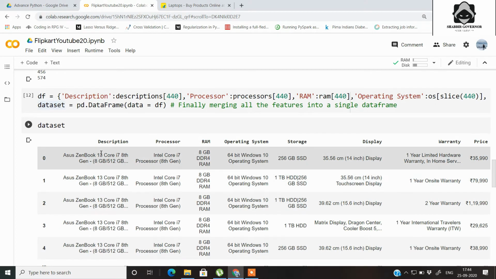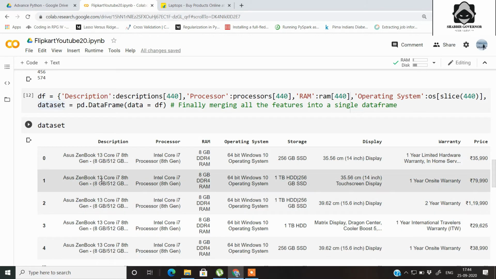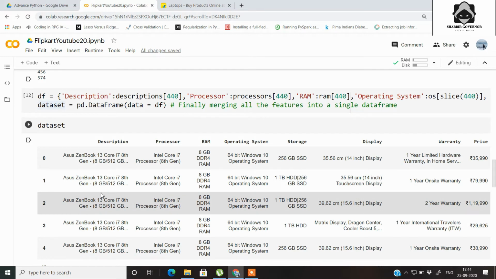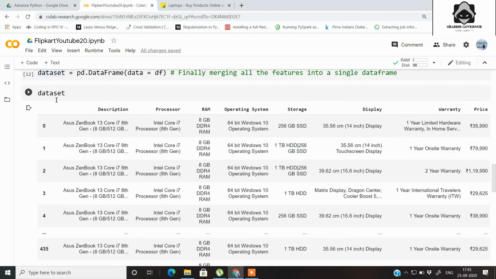We have the description, the processor, RAM, operating system, storage, display, warranty, and the price. Now you can use this data set in your machine learning projects, or else to do some other analysis work. Also, what you can do is change this data set to a CSV file.